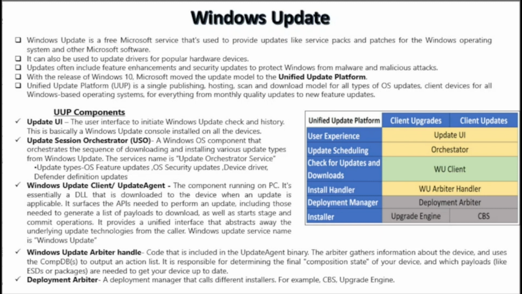The third component is Windows Update Client or Update Agent. This is the component running on the PC. It's essentially a DLL that is downloaded to the device when an update is applicable. It surfaces the APIs needed to perform an update, including those needed to generate a list of payloads to download, as well as start, stage, and commit operations. It provides a unified interface that abstracts away the underlying update technology from the caller. The Windows Update Client service name is Windows Update.